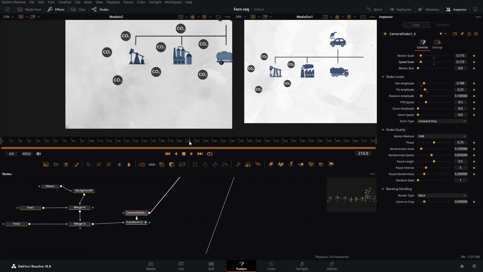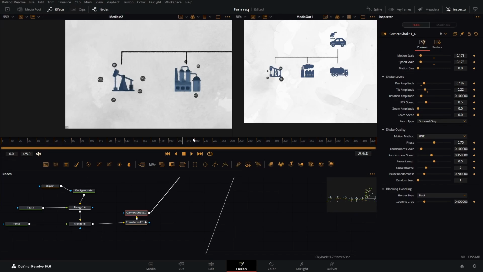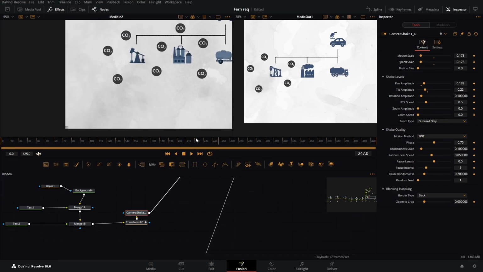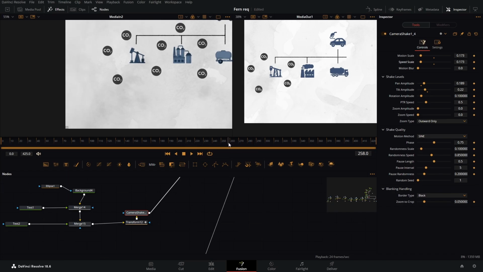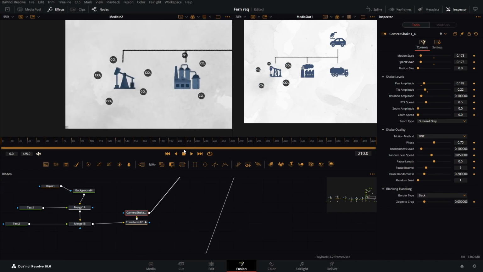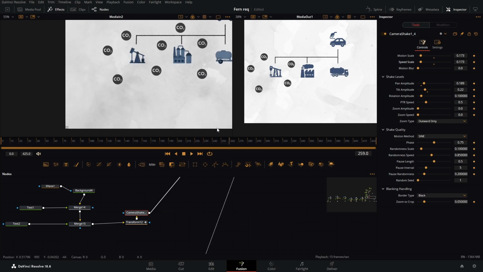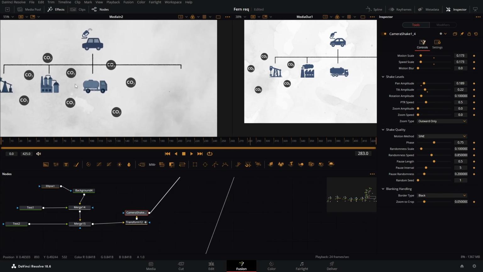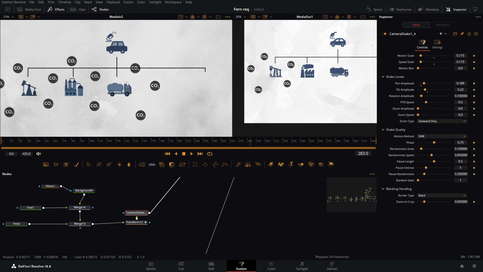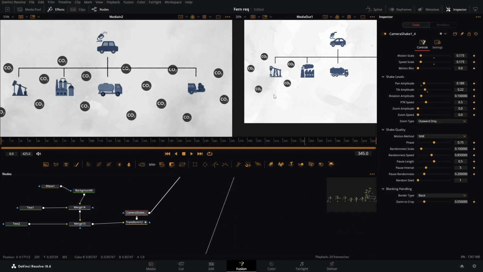Adjust the speed scale a bit. And as you can see now, they move differently. It's not just one big movement of all, it's just independent. Next thing we need to do, we need to add more of these CO2 bubbles to the factory, to the truck, and of course to the pollution car. So I'm just gonna fast forward to the end of that.